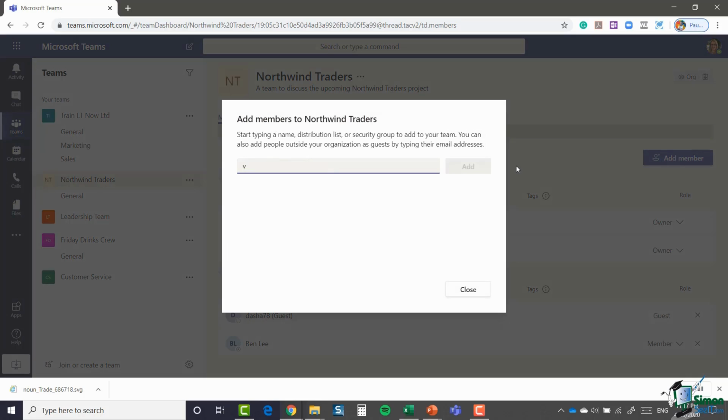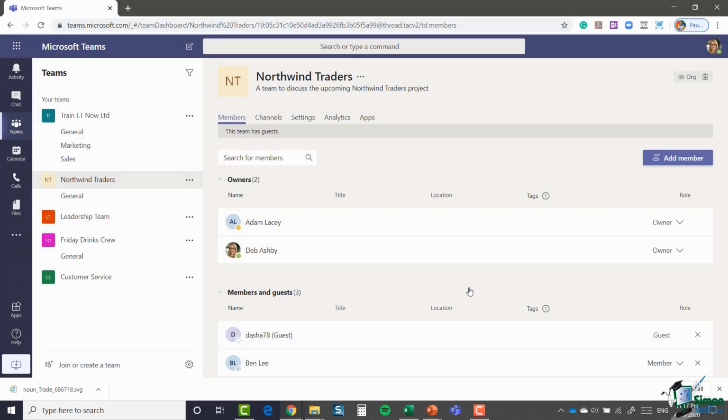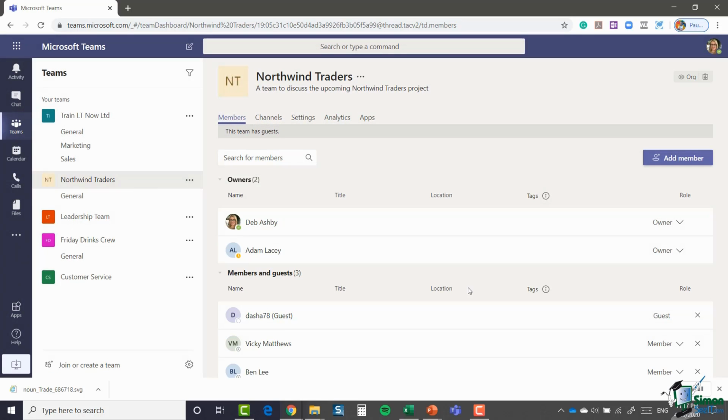And I'm going to invite Vicky along, and I'm going to keep her as a regular member and click Close. So some very useful but simple member administration on this page.